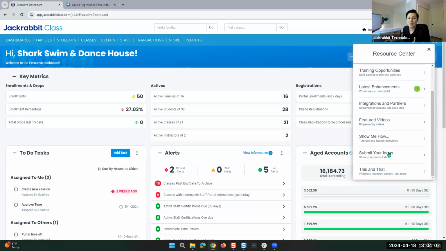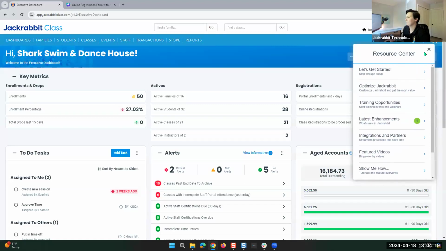You can submit your ideas to the idea portal if you have any ideas about how we can make Jackrabbit work better for you. And then this is the "this and that." This is kind of like the catch-all bucket of the Resource Center.